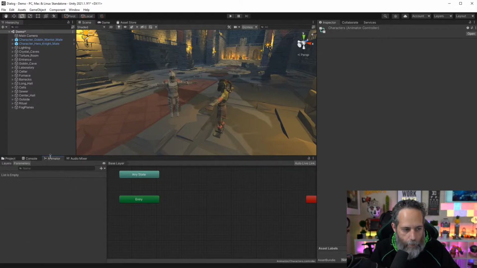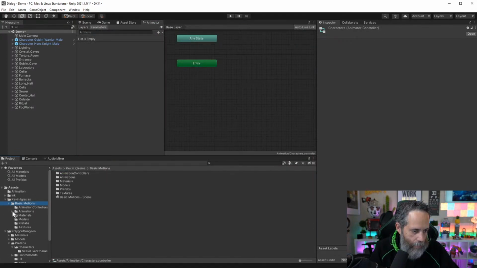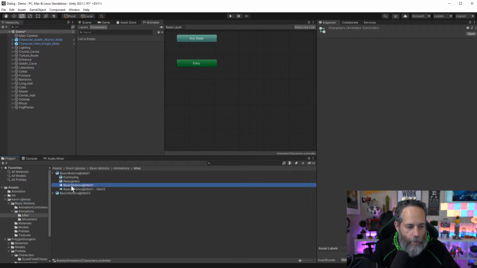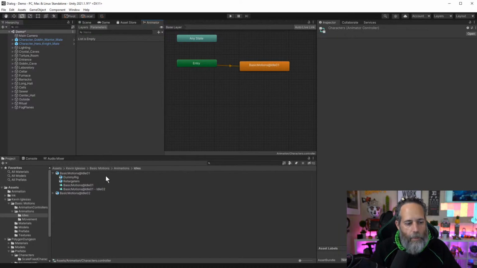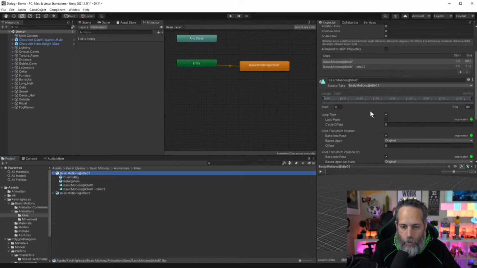And then in the animator controller, we'll just add in that idle animation. So it was under Kevin Iglesias, and then we'll go to Basic Animations, Animations, Idles, and let's just take a basic idle animation like that. I think that should be good. If I make sure that that's on a loop, see, Loop is on. Yep, they should just kind of stand there like that.